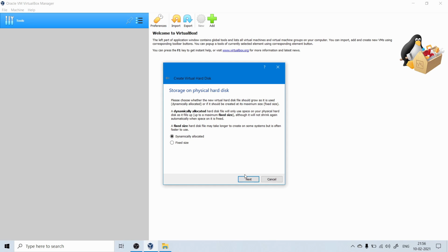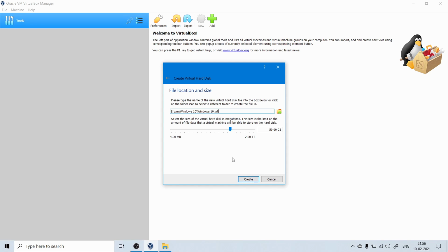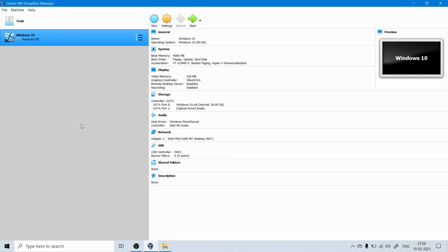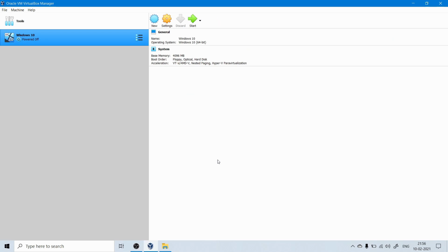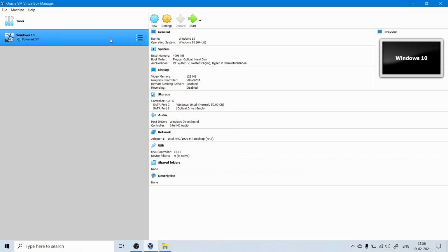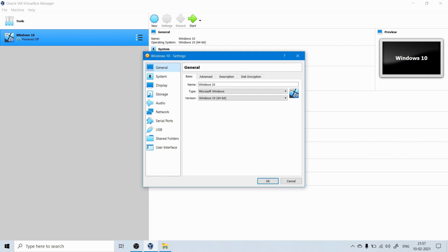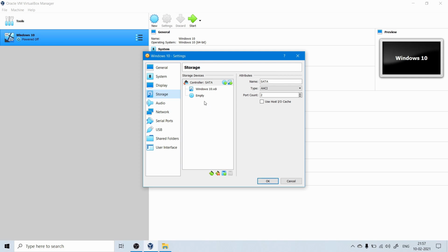I am going with the dynamic allocation, and then you are given an option for where this VDI is going to get stored. You can change that. Now all the configurations are done. I am going to turn on the VM. Okay, we are going into the settings, and in the storage, we have to add an OS bootable disk.